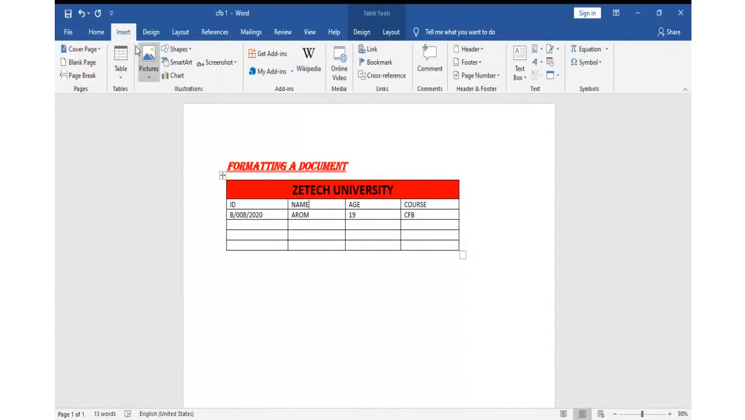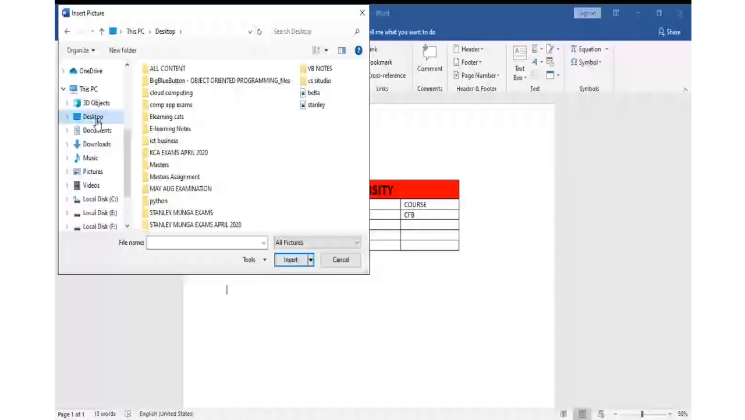Good. Now you need to insert pictures. Make sure your cursor is in the area where you want to insert your picture. You click on insert, then pictures, maybe from this device. You can also get your pictures online. Then I'll put my car that I love so much.